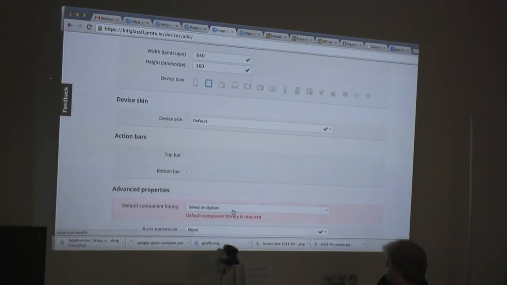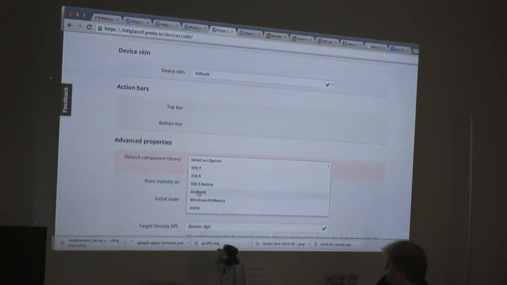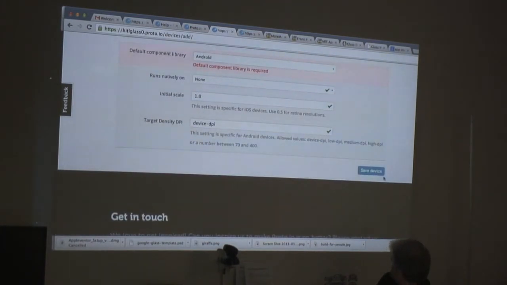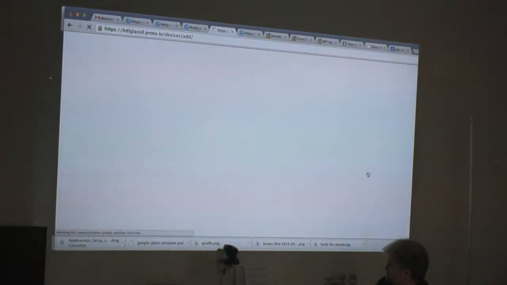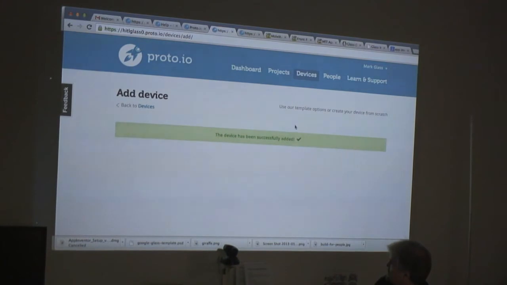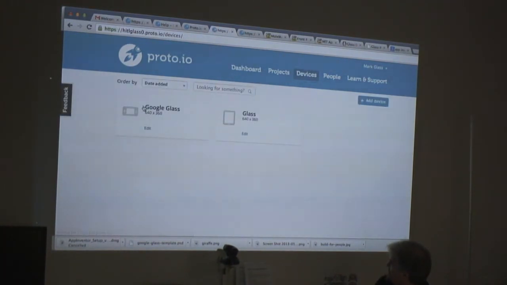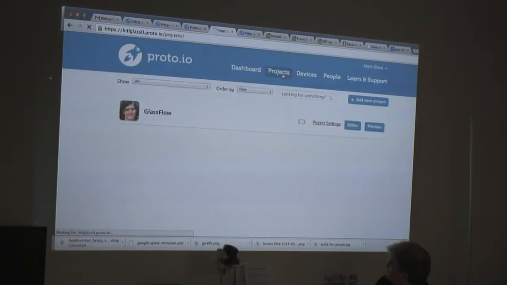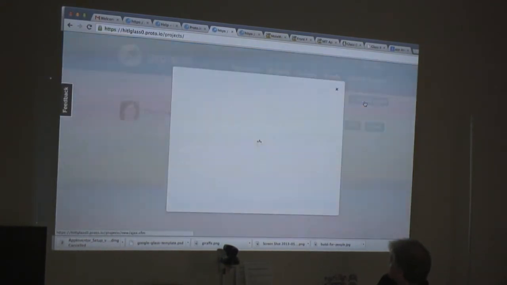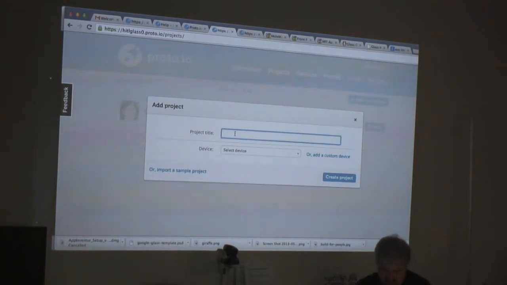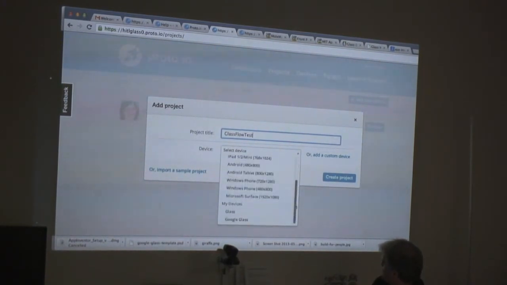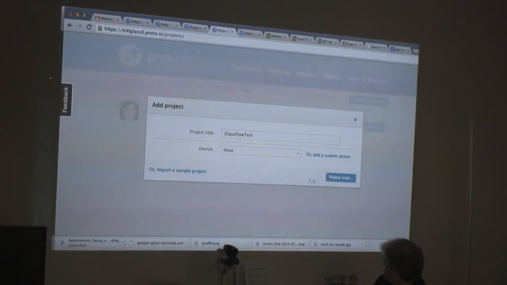Oh, sorry, default component library. It's Android library, because we're using Android. So we save that. So now I've got that. Now if I go back to the devices, we can now go back to the project. Now we can add our new project. So we add a new project here, and again, I'll call it glass flow test, maybe. And now we've got two devices, Glass and Google Glass. So let's pick the Glass one. And we create the project.